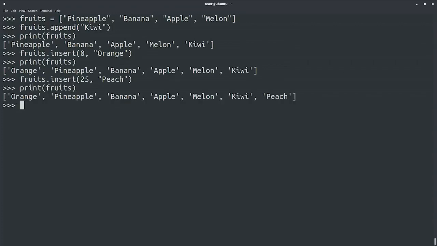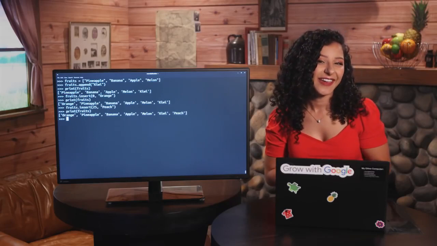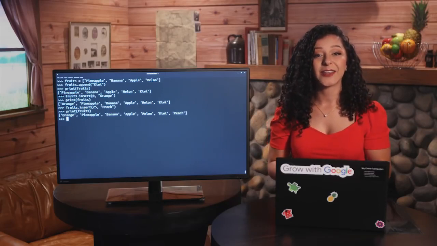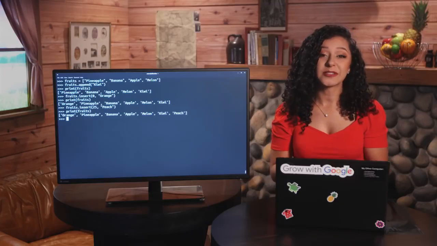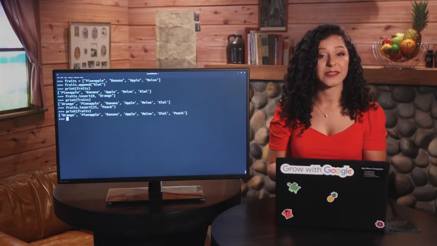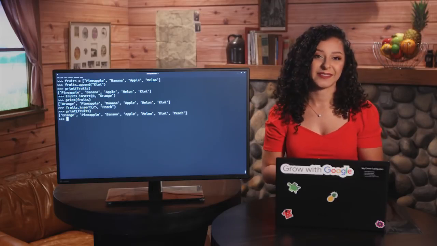Woohoo! No errors! You can say that it even worked just peachy. If we use an index higher than the current length, the element just gets added to the end. You can pass any number to insert, but usually you either add at the beginning using insert at the 0 index or at the end using append.